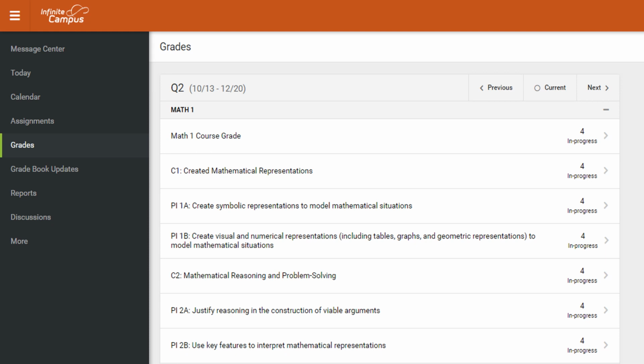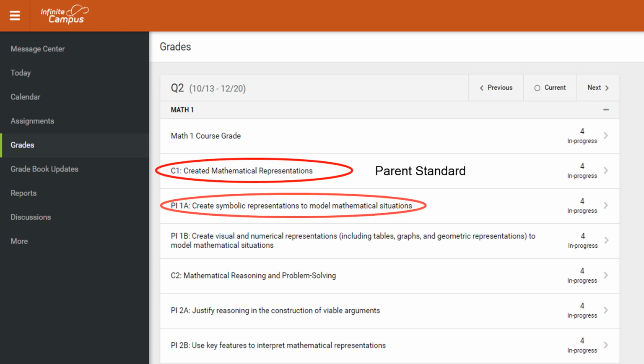Let's take a minute to understand parent standard and child standard. Child standards make up the broader parent standard. Student performance on the child standards make up the score for the parent standard. Scores on the parent standards, in turn, make up the final grade for the course. For specific information regarding the assessment of your child's performance, consult the course syllabus for the class and contact your child's teachers with any questions that you may have.